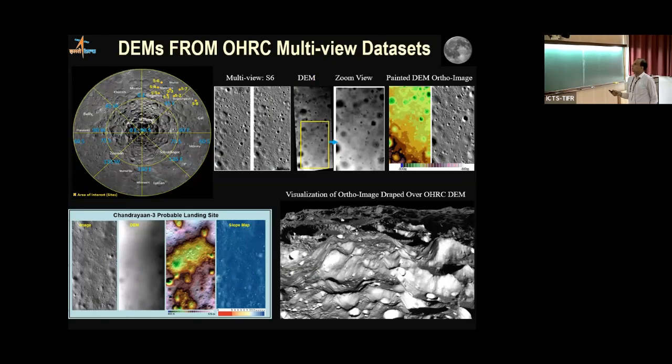This is one example of the DEM generated from the OHRC multi-view data sets, where 2 images have been taken. These are whatever has been written. This means these stereo pairs are available for the south polar area of the moon surface through the OHRC. So these areas already have the stereo pairs and generated DEMs, and these are available. This is one of the landing sites. Some question was there earlier about where we are going to land. This is minus 69.3 degree latitude and 32 degree east longitude. And this is the area.